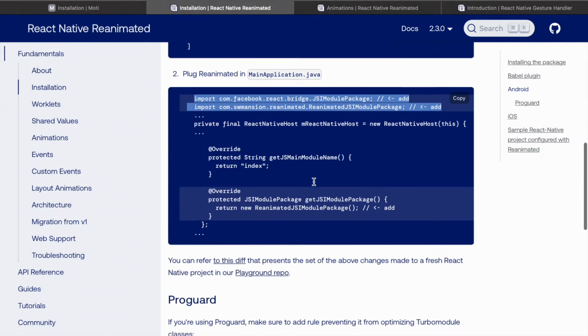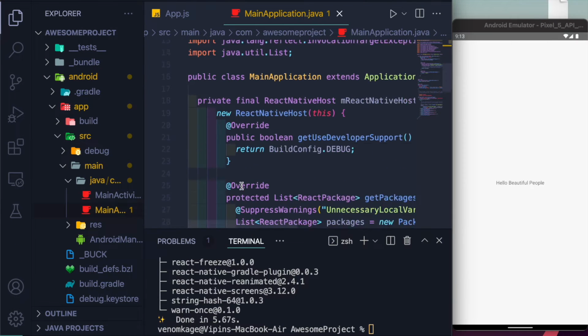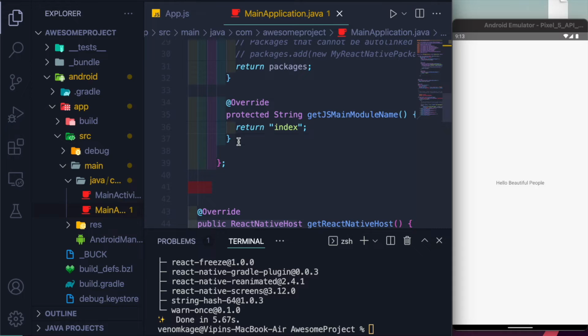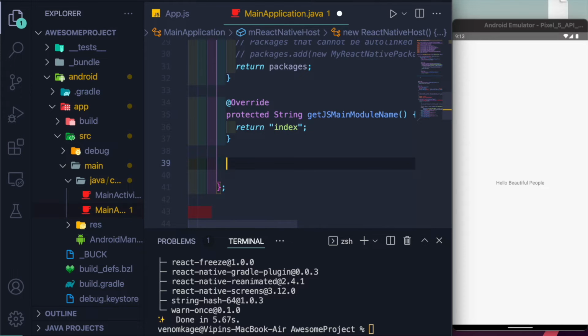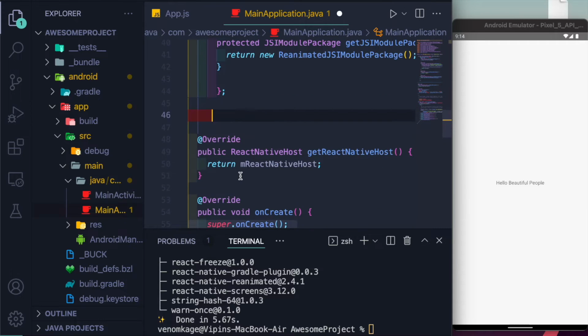Now copy this whole section and paste it just under return index, and be sure that you are pasting it above this closing bracket, not below it. If you do it wrong, your app might crash. You won't be able to build it.